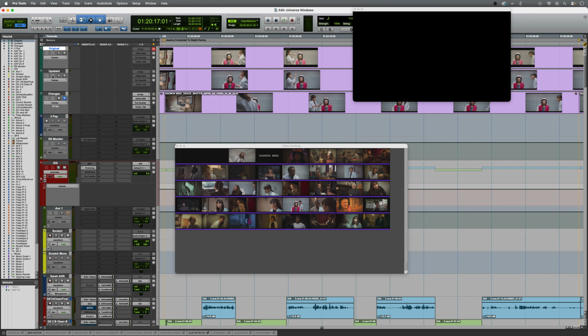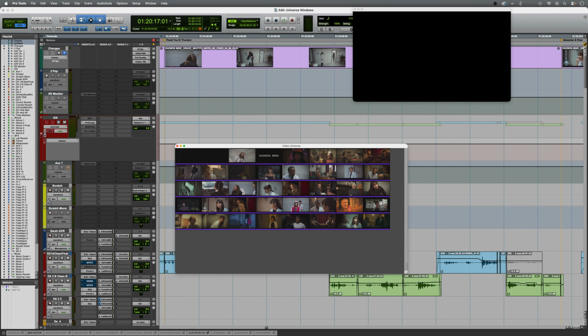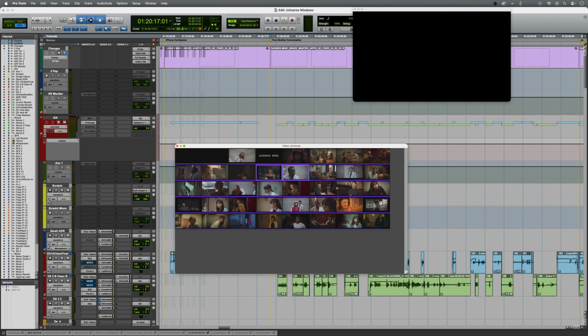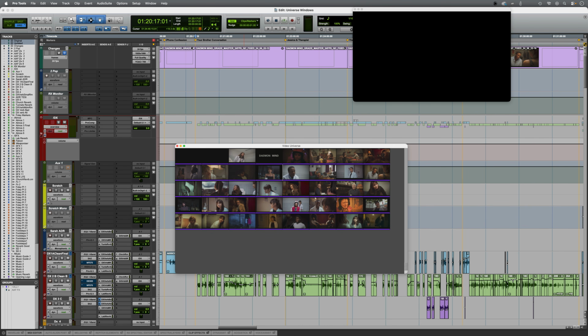To save any confusion, I'm going to hide these other two tracks. Still with the zoom tool in the top half, if you single click on a clip, the start of it will move into view, maintaining the existing zoom level. If you want to zoom multiple clips to fit the width of the edit window, click and drag. You can see in the Video Universe window they're becoming highlighted, and in the edit window it's zooming in or out to fit them in.